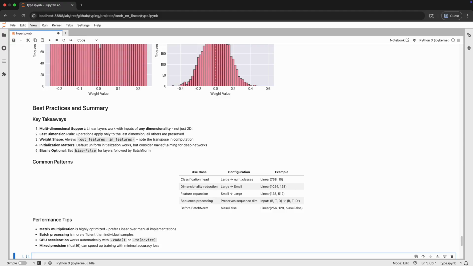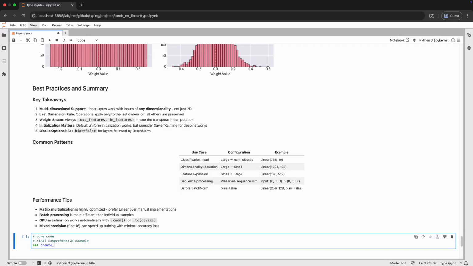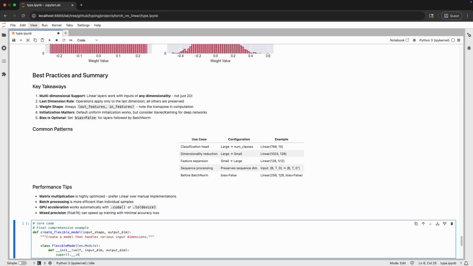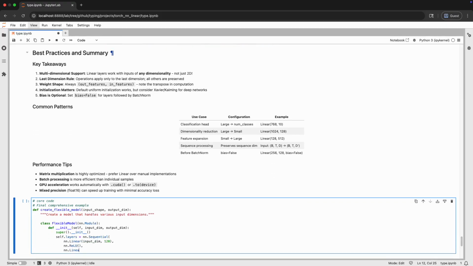Common patterns include using linear layers for classification heads, dimensionality reduction, feature expansion, and sequence processing. For performance, remember that matrix multiplication is highly optimized. Batch processing is more efficient than individual samples, GPU acceleration works automatically, and mixed precision training can speed things up significantly. Let's finish with a comprehensive example that shows how linear layers work flexibly with various input dimensions.